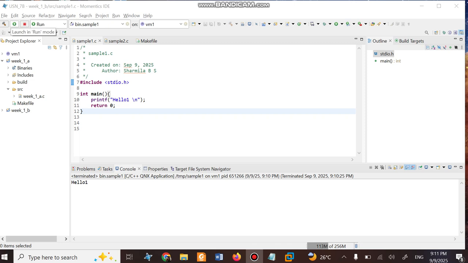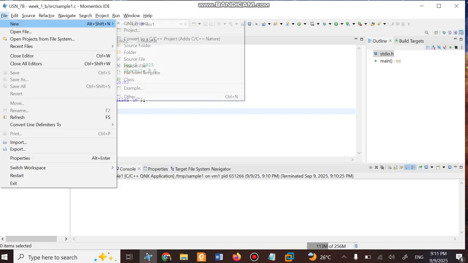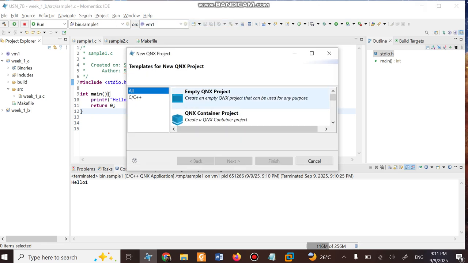In today's session, we will be learning how to create two source files in the same project, and then how to build two source files under the same project. For that, I'll be creating one QNX project.